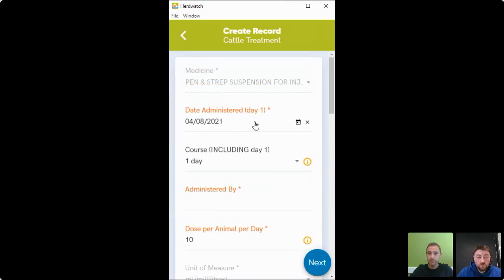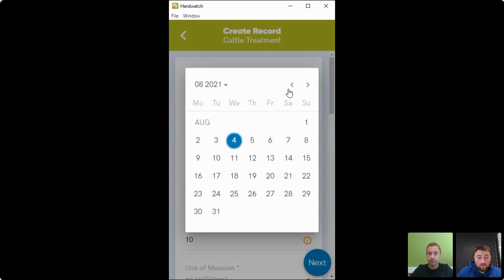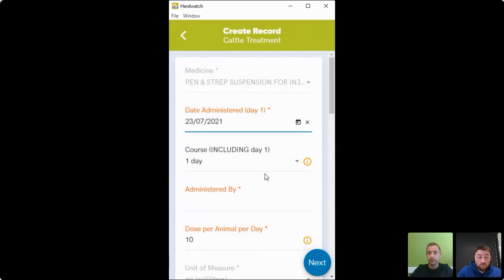So the fields will show here now. You can enter the date you administered the treatment. Owen put in the purchase there, as far as I know, for back the 22nd of July. So you can see here, it won't allow you to go back prior to that date of purchase. You can put it in as the date of the purchase, or you can put it any day after.